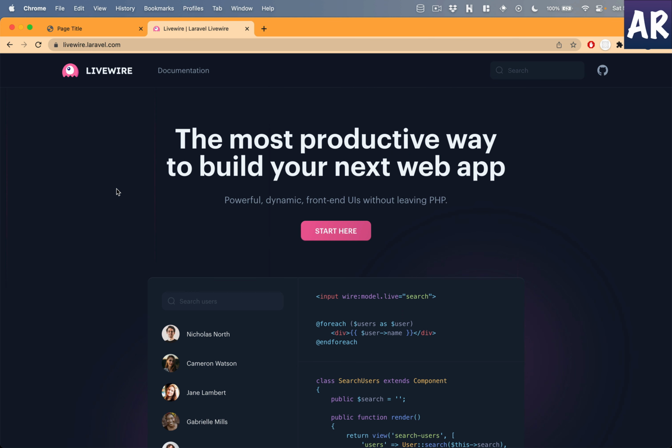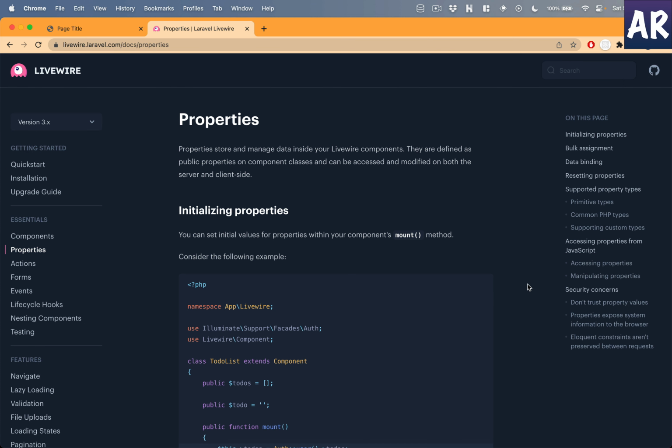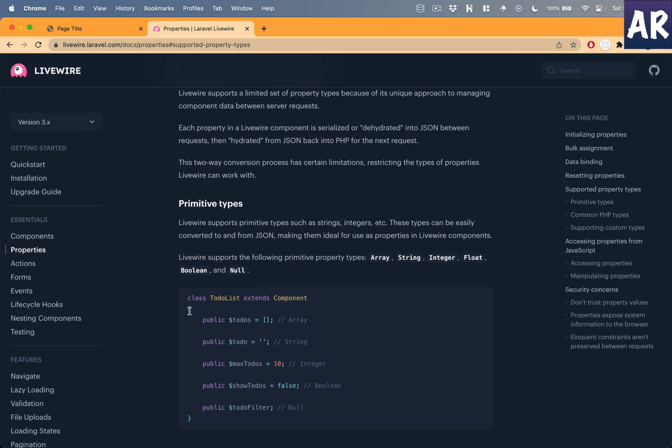Now, I would want you to clear certain concepts before we move further into the exploration of Livewire, which is we need to understand what are the different types of property types which Livewire supports. And at this point, I think the documentation is the best place to understand this. So if you see over here in the documentation, it does say that Livewire supports the following primitive types. It supports array, string, integer, float, boolean, and null.